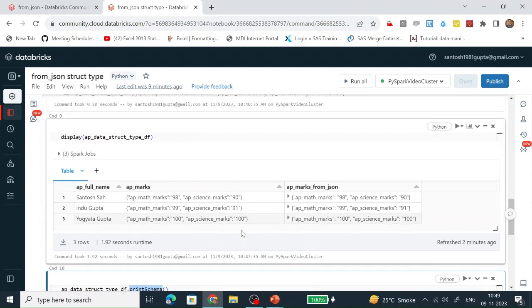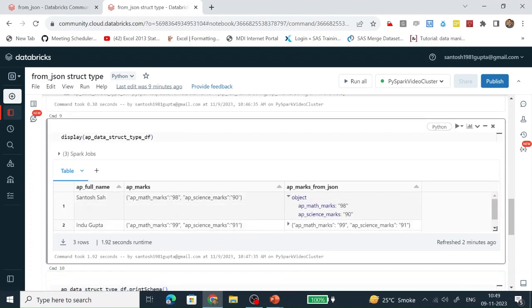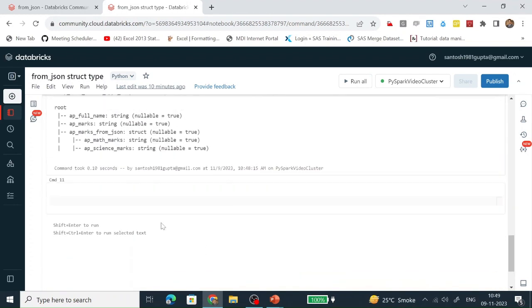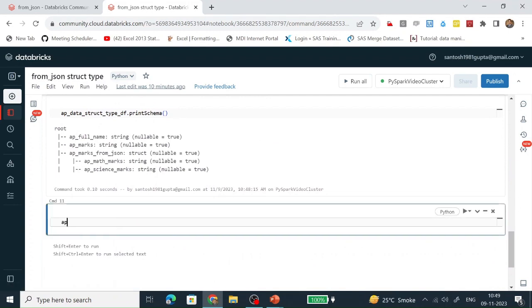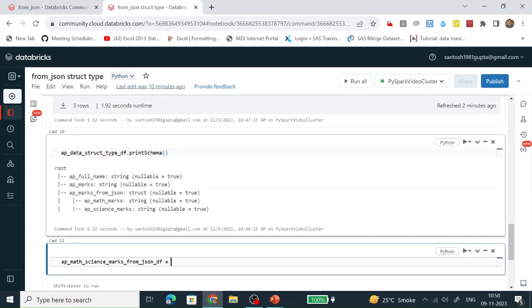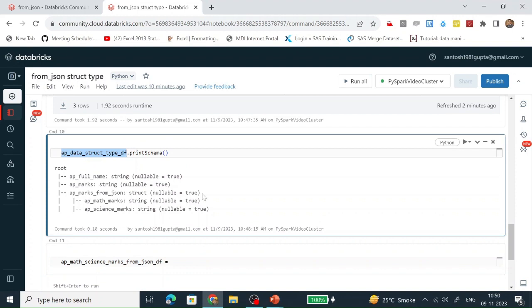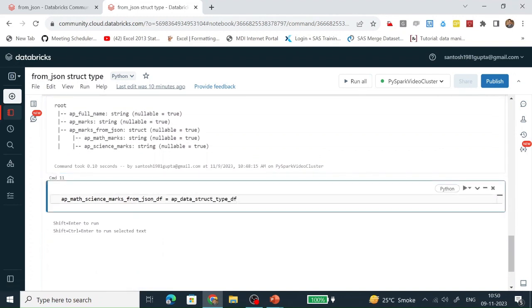Let's see if we want to fetch the value from this column, AP math marks and AP science marks, how we are going to do it. Okay, so let me create one more variable. On which data frame we want to fetch the records of AP math marks and AP science marks. So from this data frame, let's create one column, and the name of the column is AP math marks.